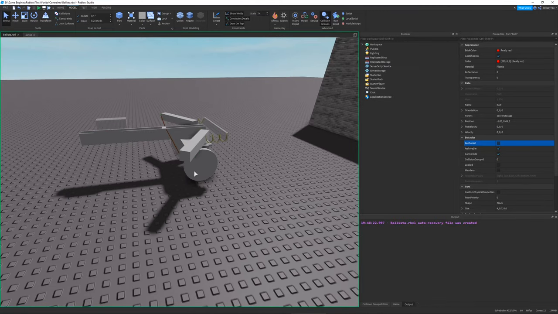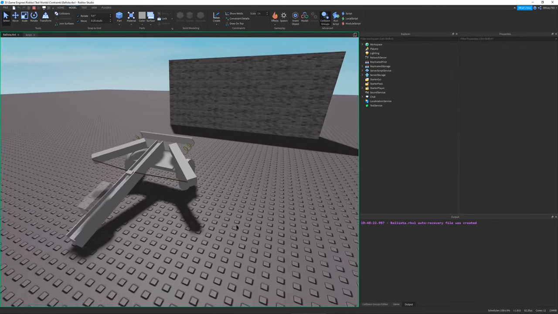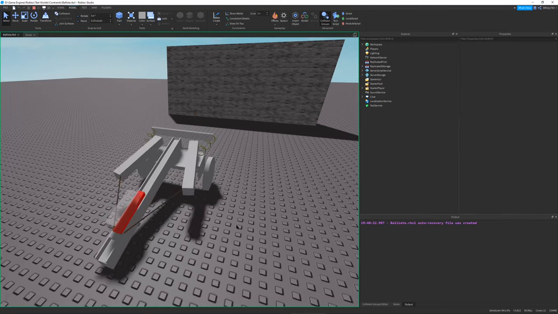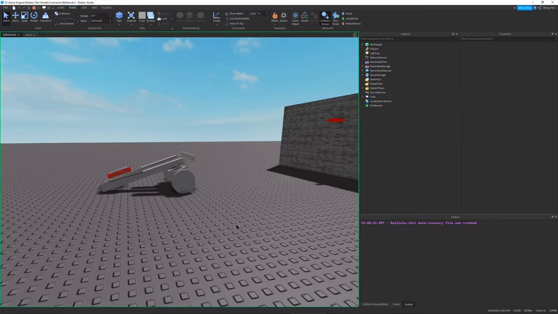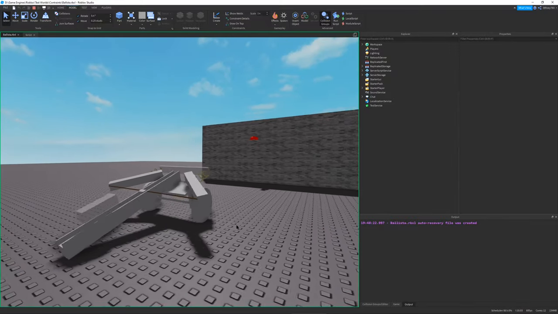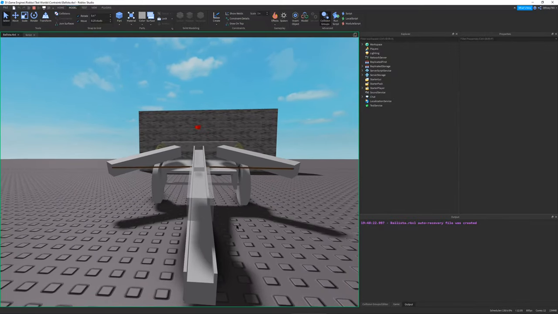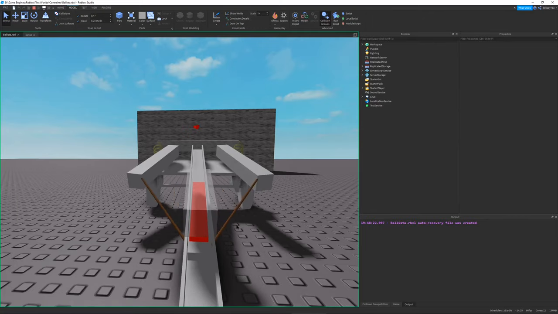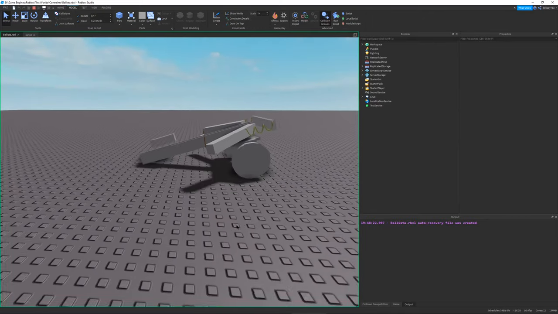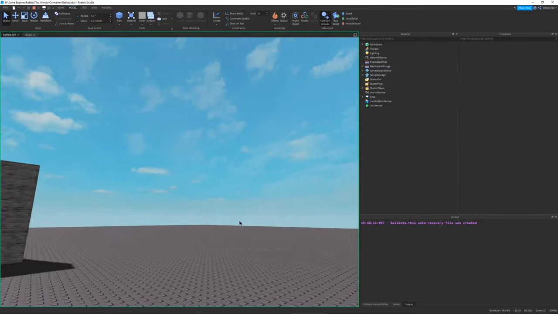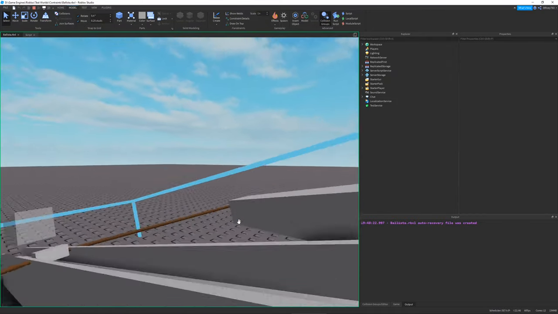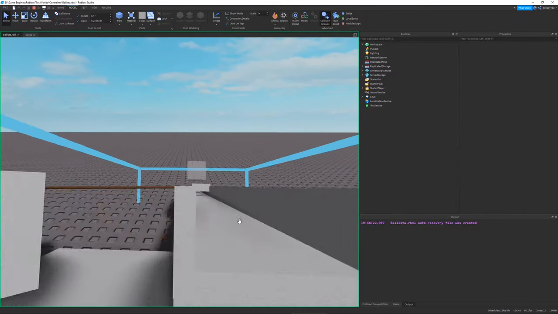So, I finished my first prototype of the Ballista, and I wrote a simple script to launch a brick at the wall. And it's changed a little bit since the time lapse. I added some wheels, and I changed the bolt to just a simple part so I could test it. And sometimes weird things happen because we are dealing with physics.